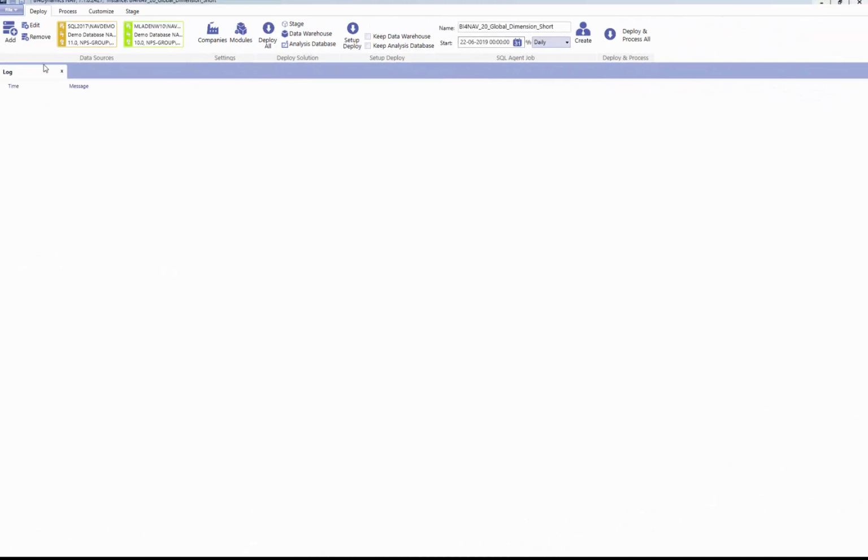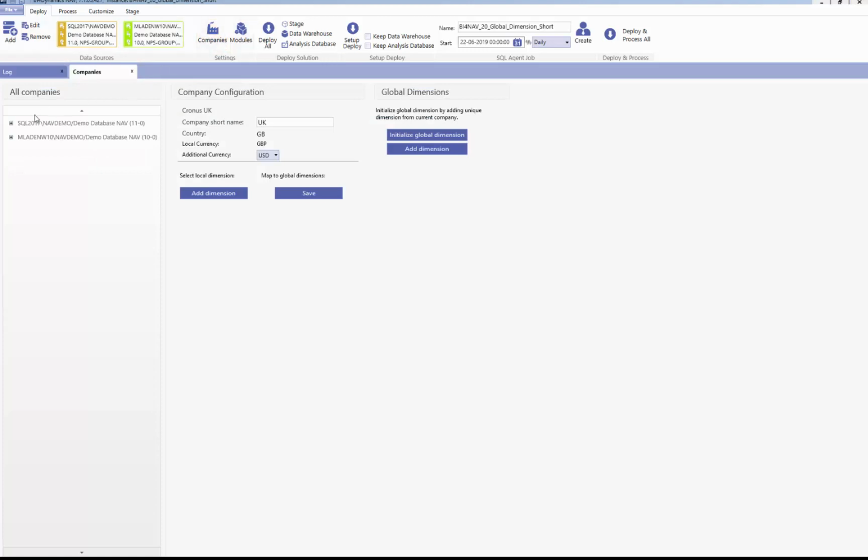In BI4Dynamics, we go on the Deploy tab and select Companies. Now, here is the setup for the additional currency, short name, and also for the global dimensions. Now, the list of the data sources is the first level. So it means that we have 2 data sources. One is 2018 and one is 2017. And we are going to use the 2018 and map and create a global dimension.